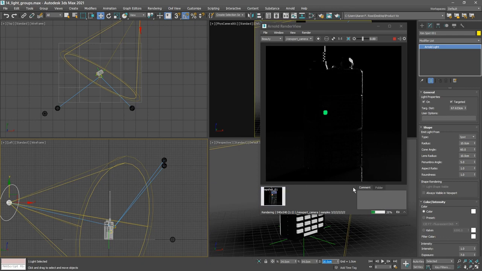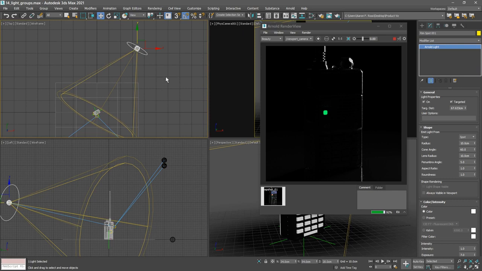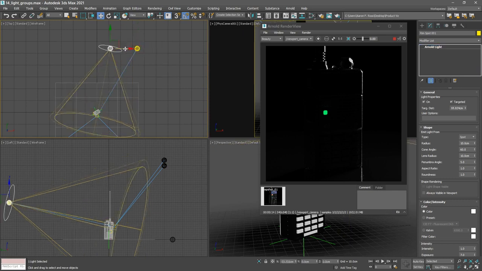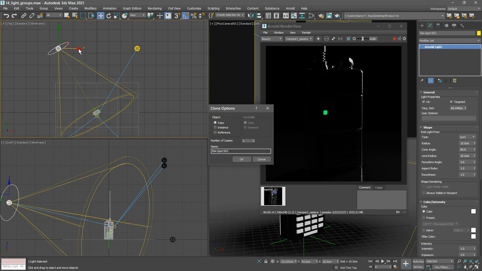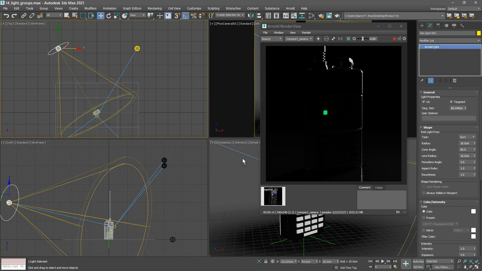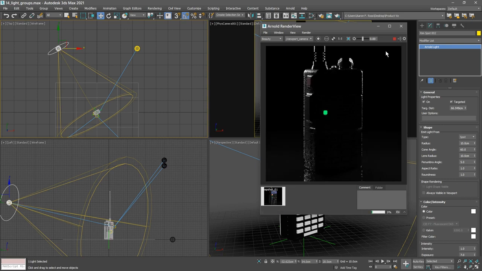Cool. So let's make another duplicate, and again, I'll hold the scene updates, pan around with the middle mouse button, hold down the Shift key, and drag to create a duplicate in that top viewport. In the Clone Options dialog, we'll make it a copy, and the name is automatically Rim Spot 002. Click OK, and restore the scene updates. There we've got rim lighting on both sides.